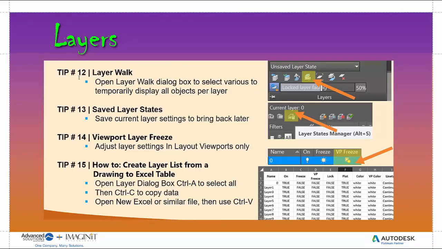Next, we have a number of layer tools that you want to be familiar with. The first one is called Layer Walk. Under the Layers panel drop-down list, Layer Walk looks like this. It looks like a couple sheets of paper with some feet next to it. It allows you to select from a window of all of the layers in your drawing. You can cycle through each of those layers one at a time, and it will only show the objects on that layer or any number of layers selected.